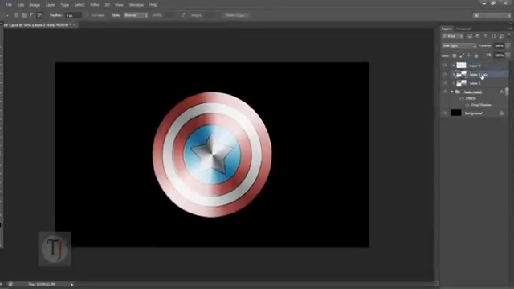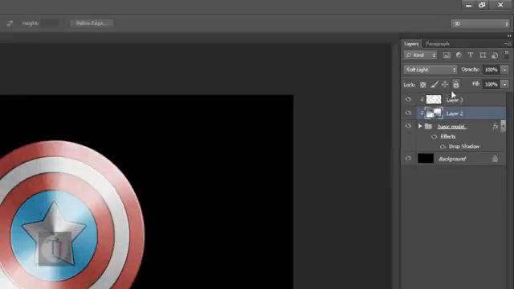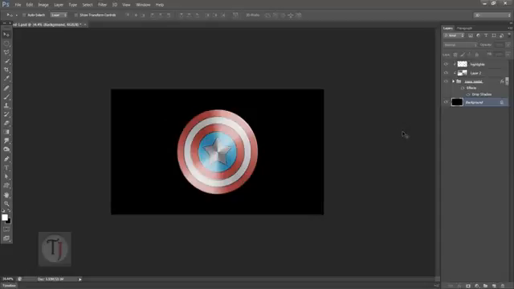Okay, I think the shield is looking good, but it's too bright, so I think I should remove this layer and also lower down the opacity of the highlight layer. Let me rename it. Now we are going to add some metal texture to our image.